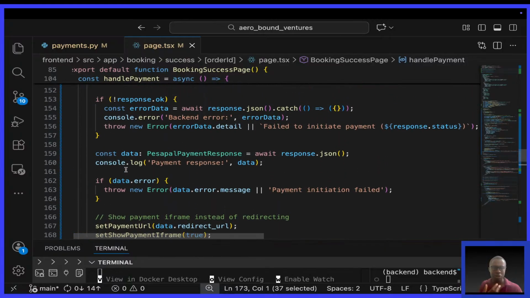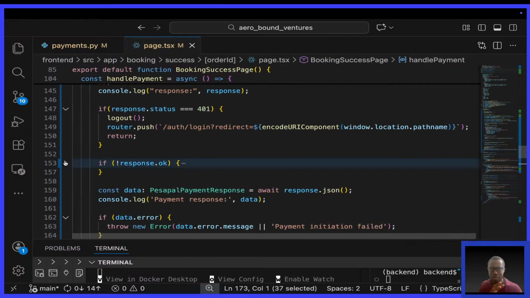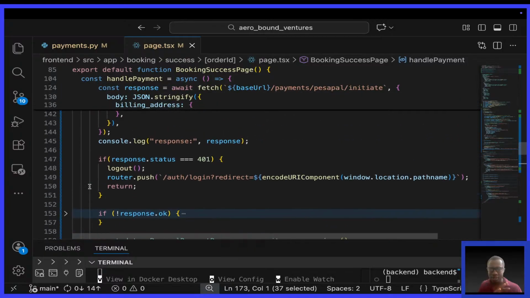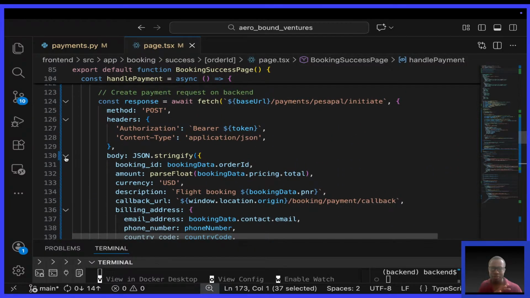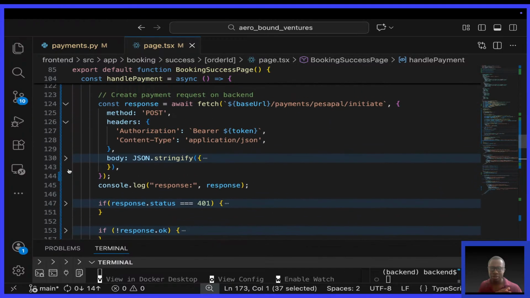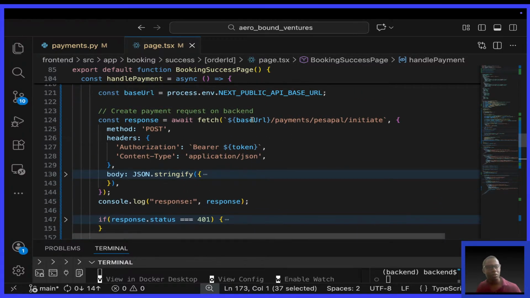So I want to go into more detail here. Like I said, follow me very, very carefully. There are things I need you to understand. Let's go back here. This is the body. I'll minimize this. So this one here, this is base URL payments PesaPal initiate.